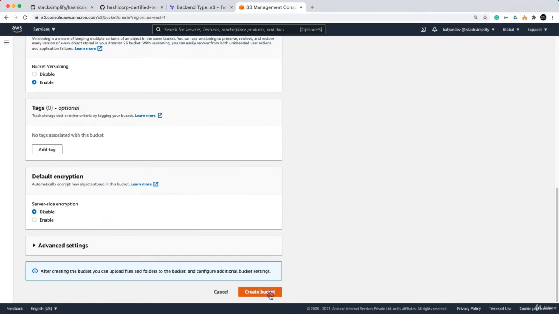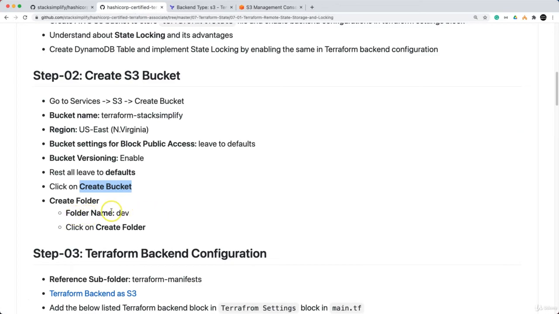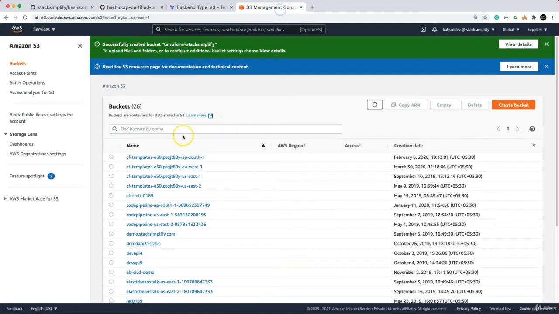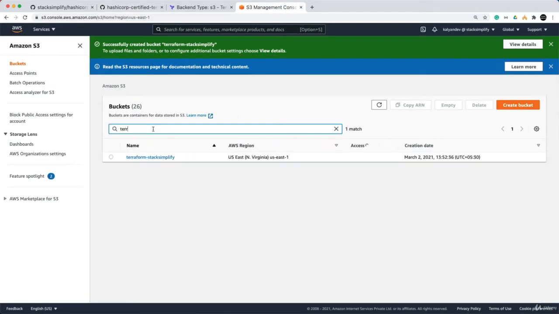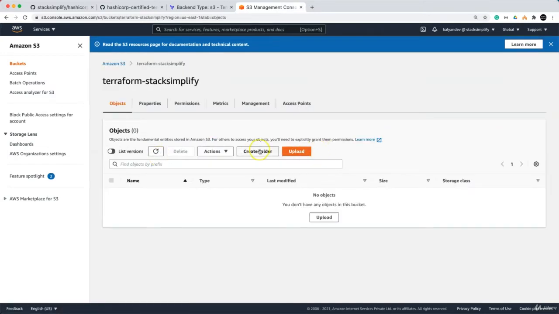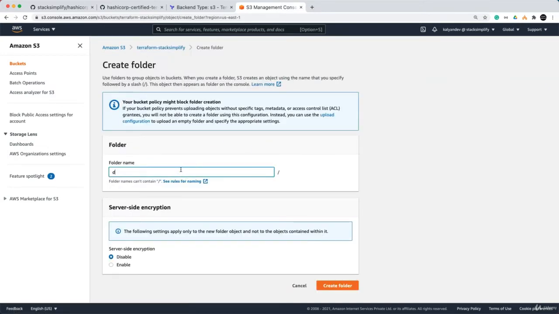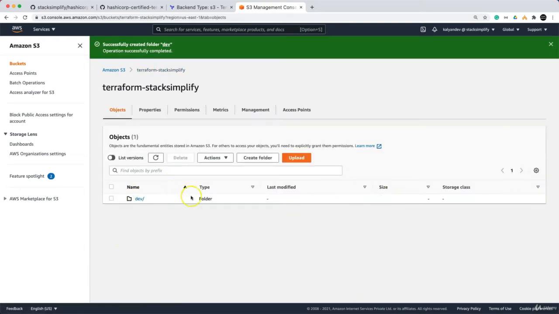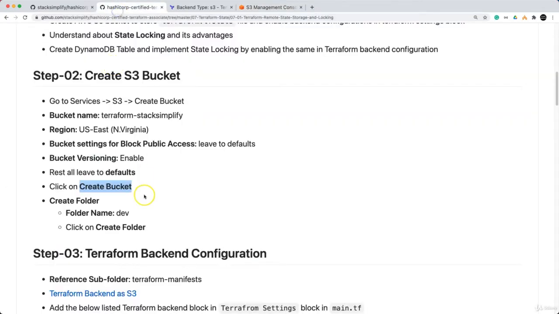So let's create the bucket and after that create a folder named dev inside that. So we'll say Terraform Stack Simplify, create a folder named dev. Good. So now we'll go back to the next step.